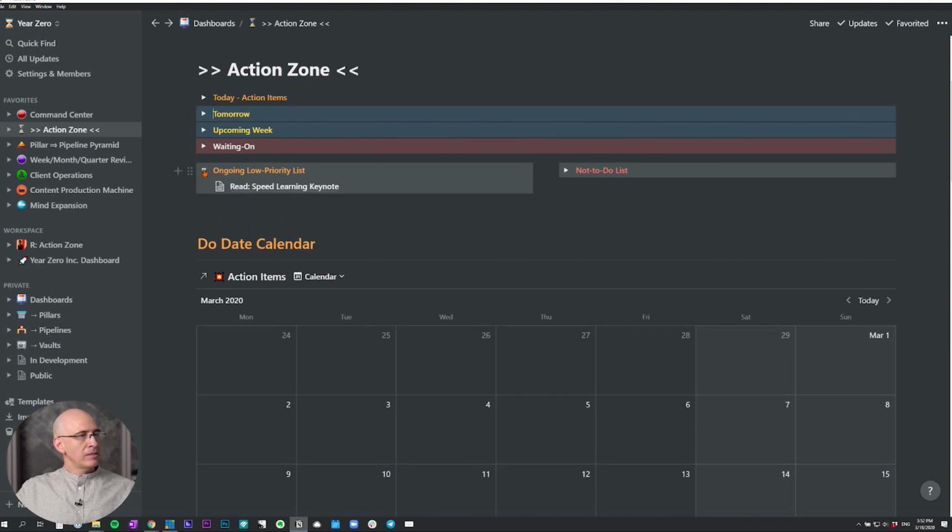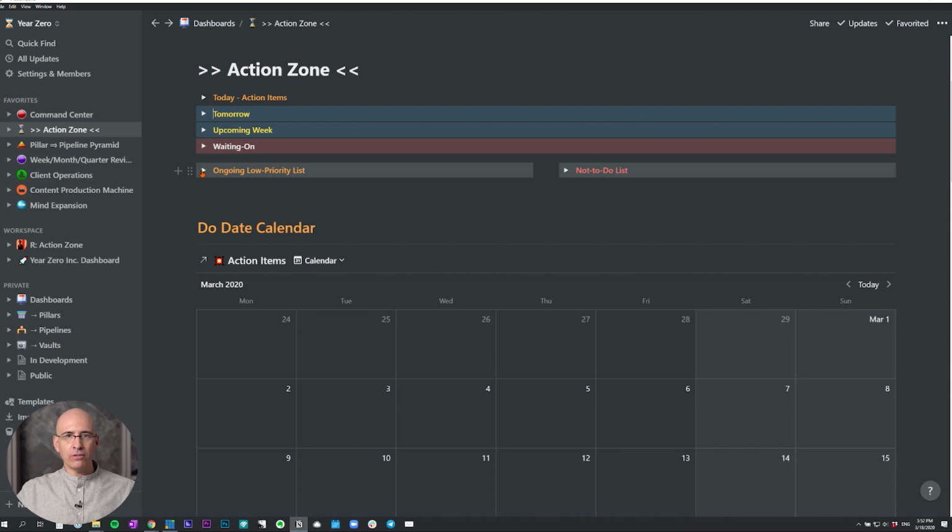And then the ongoing low priority list. This is just a little toggle list. Usually it's bullet points. Things that are not worth scheduling, not worth putting into the due date system. But if I have a free moment, I can look here for some things I wanted to read. Of course, I have Pocket and I have other apps for saving things I want to read. I have my vaults for higher priority things, but I like to keep a few things here. If I have a free moment, it's easy access to them.